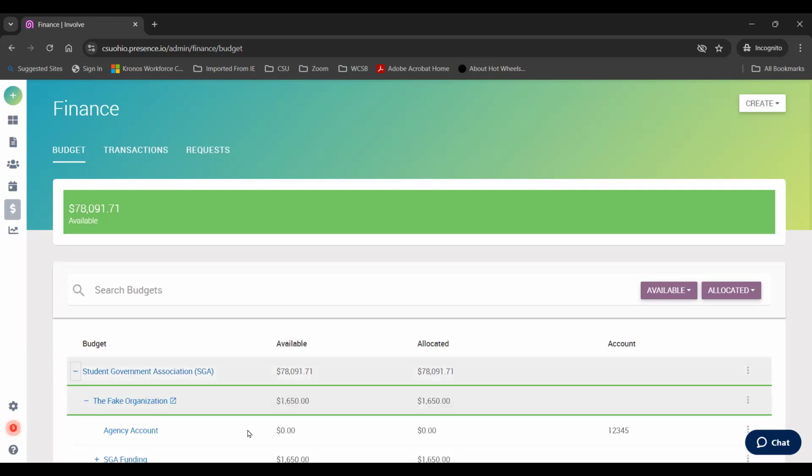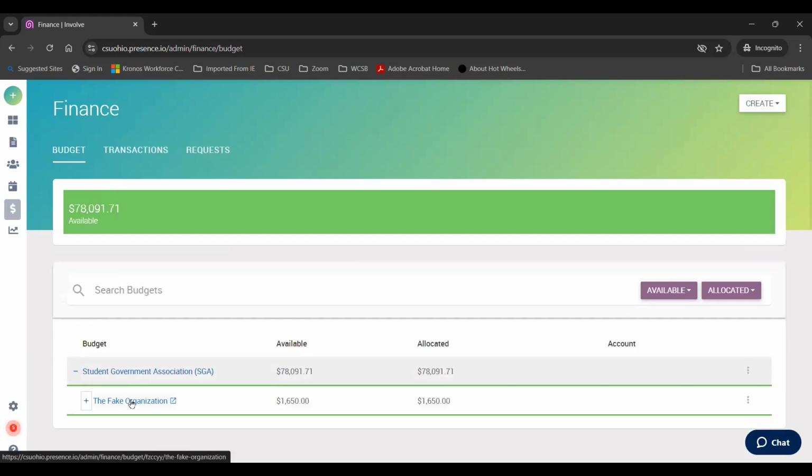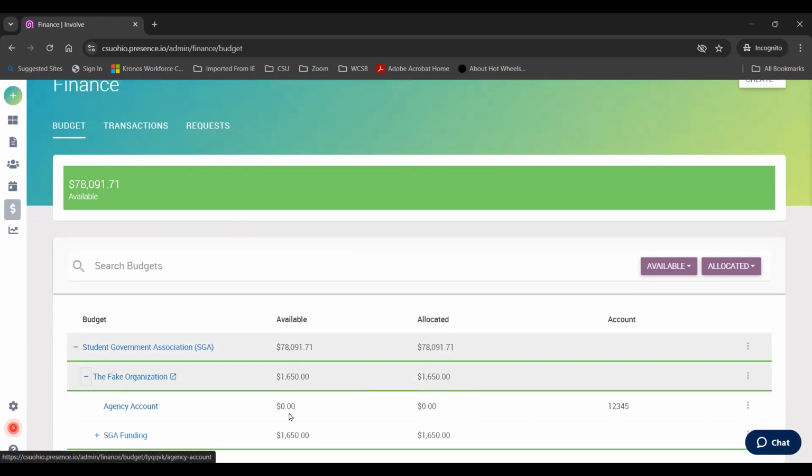Click the plus sign to open that up, and what you'll see next is the name of your organization. Don't click on the name of your organization, click the plus sign next to it to open it, and there you'll see your agency account. The allocated number on the right column is a running total. As you make deposits in your agency account, this number will increase. The number you need to pay attention to is in the left column. That's how much money you have available to spend. And right there is your agency account number, those 5 digits.